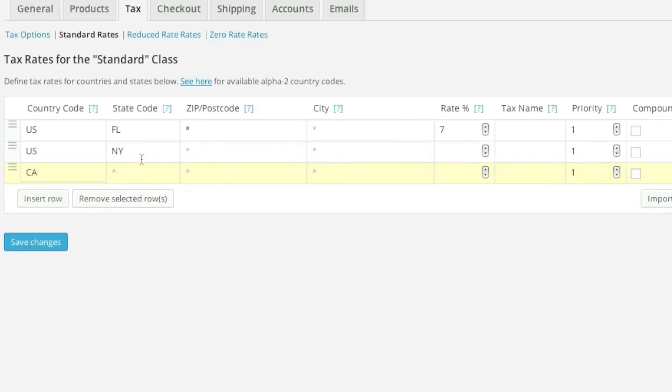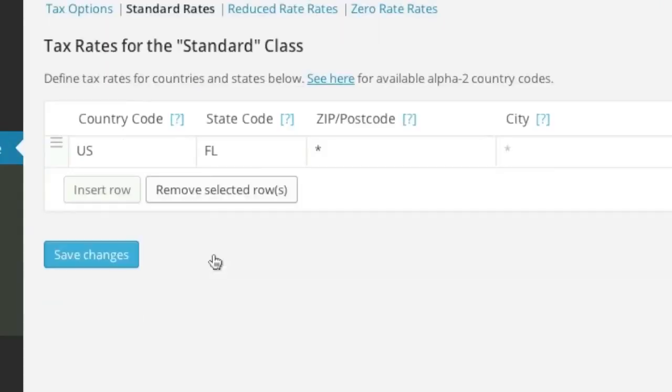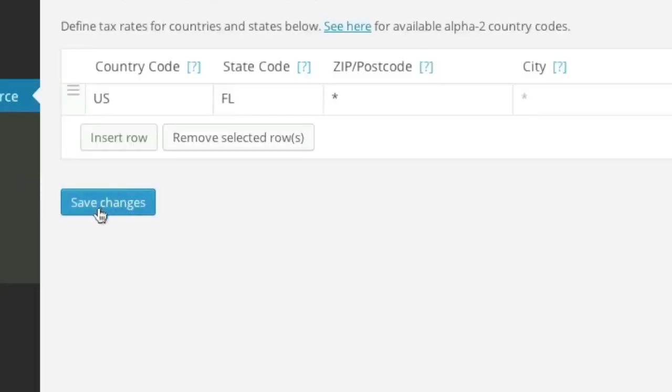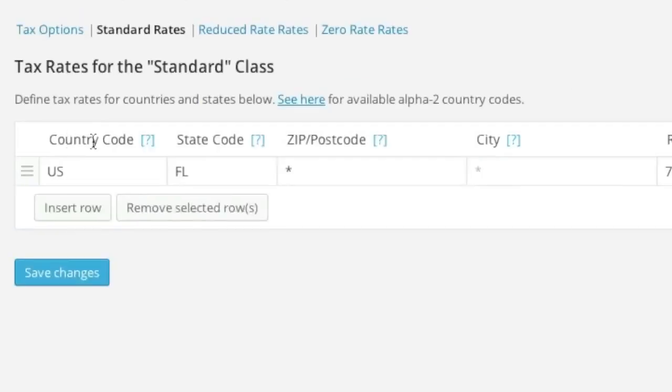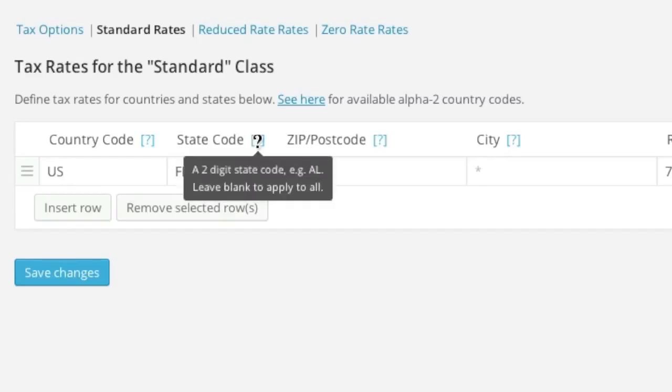In my case, I'm only going to charge tax in Florida, so I will remove these other rows, and I will simply click on Save Changes. Also remember when entering in a country code that it has to be a 2-letter code, and for state code it has to be a 2-letter code as well, as explained here.